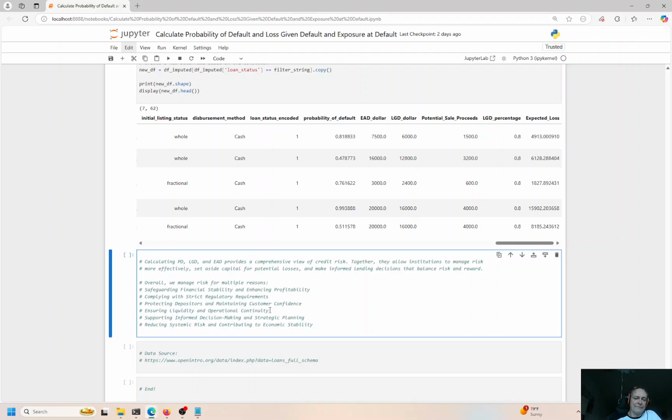There could be a run on the bank, and as we all know, banks lend out about 90% of the reserves that they have. They only keep 10% at the bank. So if there's a run, you could see the bank go out of business real quick. We saw that several times since 2008, but that's been going on for hundreds of years, right? If everybody goes to the bank and withdraws their money all at once, that bank is done, right? So we want to maintain customer confidence, ensure liquidity and operational continuity, support informed decision making, strategic planning, data-driven insights. We want to make intelligent decisions to reduce systemic risks and achieve economic stability.